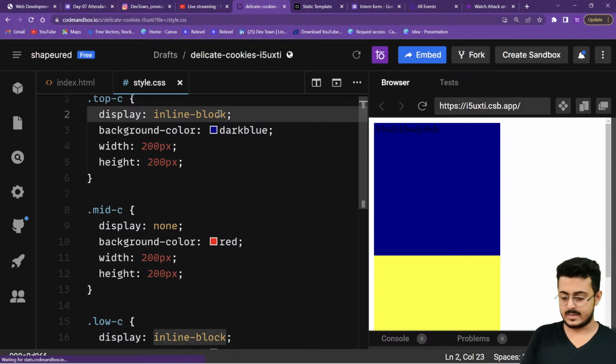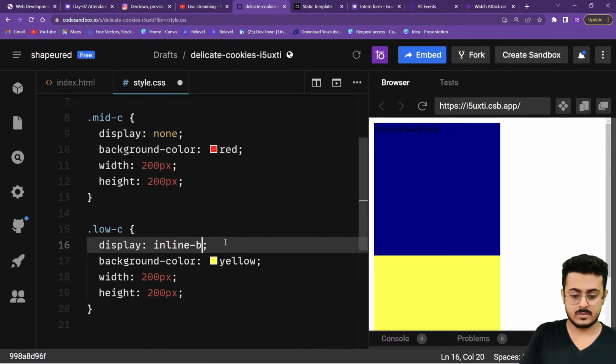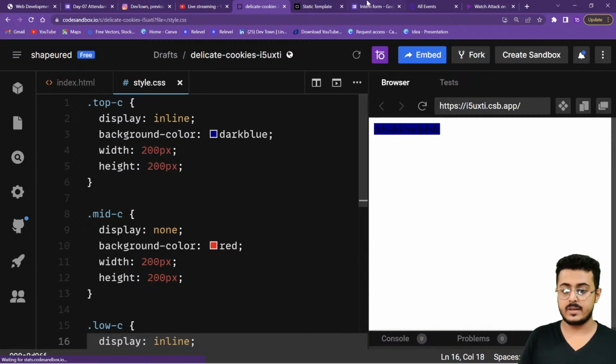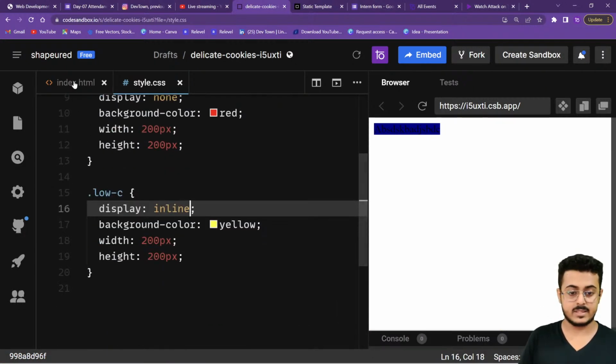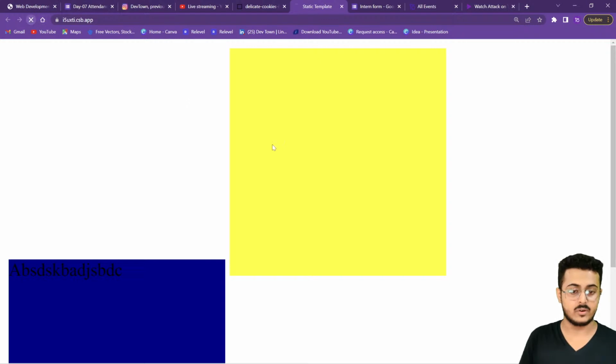Let's change everything back to inline elements. Let's save it. Let's have some text in the mid C as well. Let's have some gibberish right over here. Let's save this, go back to our website, and reload the page.